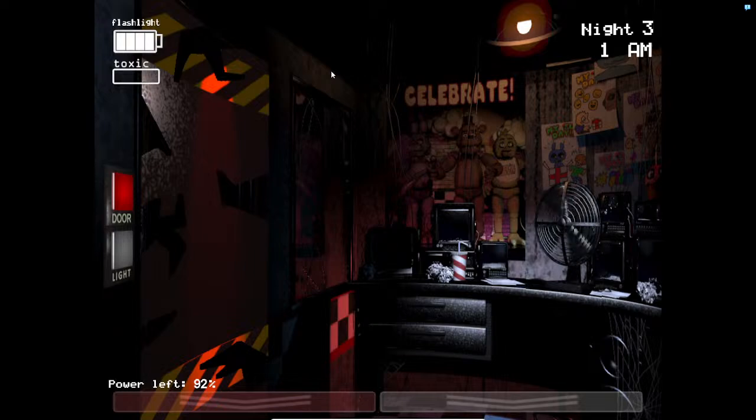Alright, 1 a.m. and nobody in sight. So maybe this is just the strategy to beat the night, is to wait till 5 a.m. happens, because I think flipping through the camera does trigger everybody's movement. I was trying to get through the movement as fast as possible, but maybe this is just the way to do it.